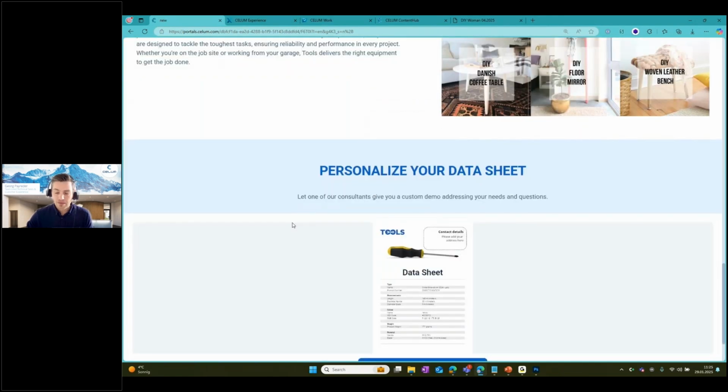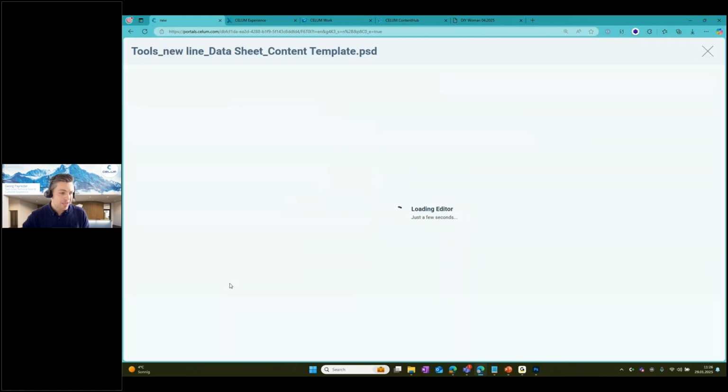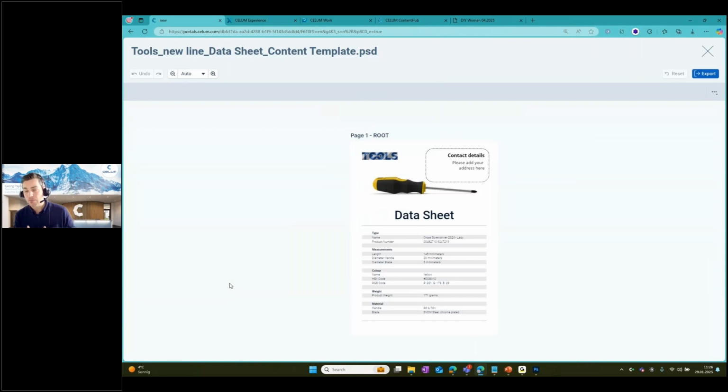And last but not least, what I already announced in the beginning, are also the content templates. The content templates are a very easy option for non-creative users to create content based on templates. In this example, we have a simple data sheet, and through the portal, as an end user, I would now be able to work with a template and adapt, change and modify dynamic parts of the template.